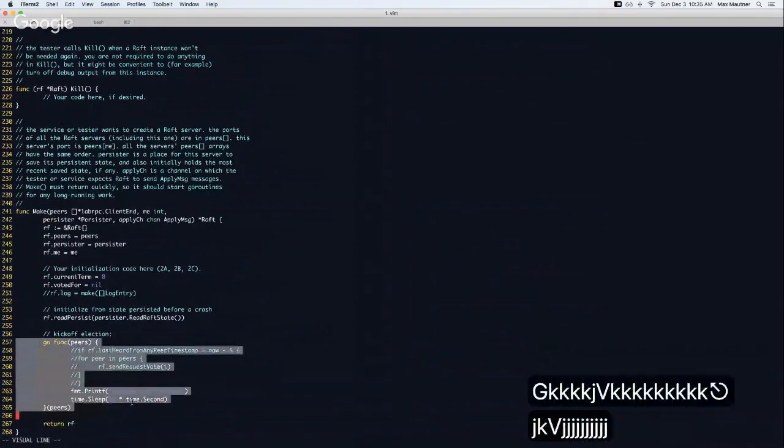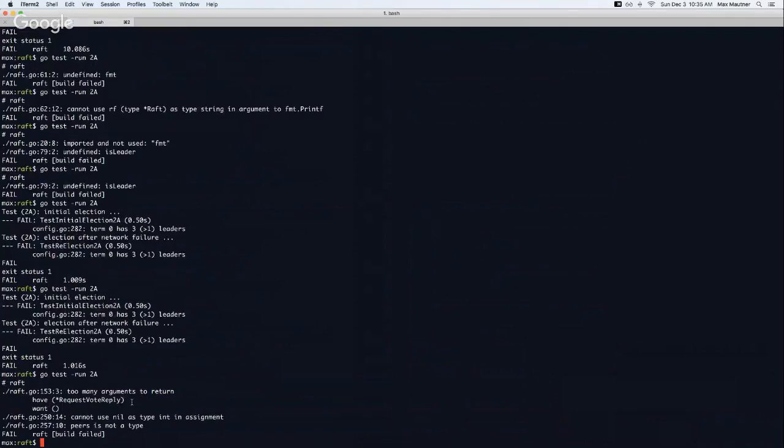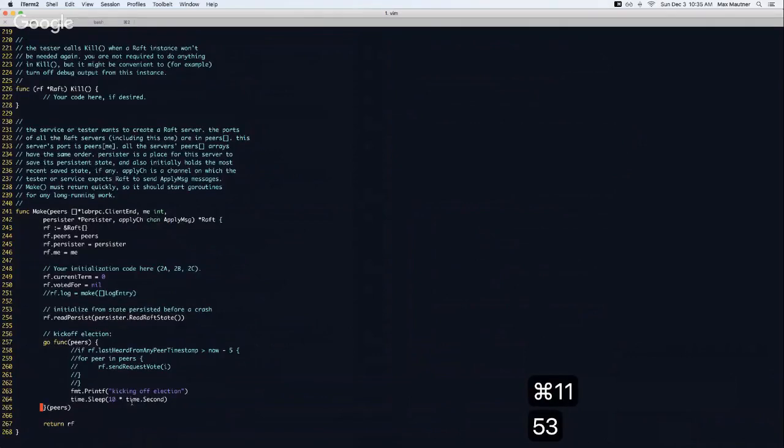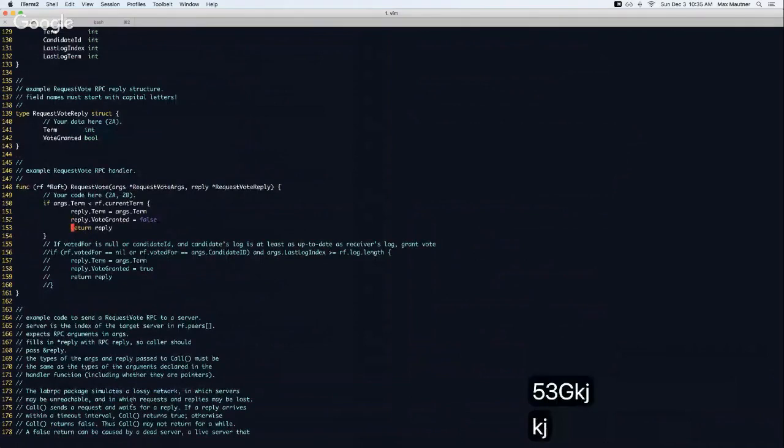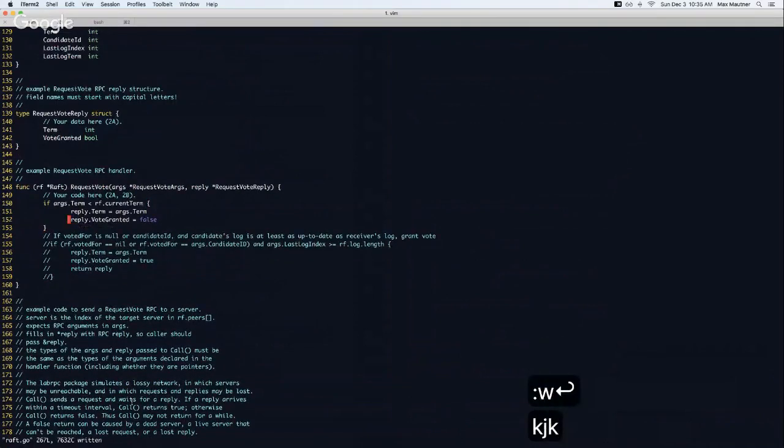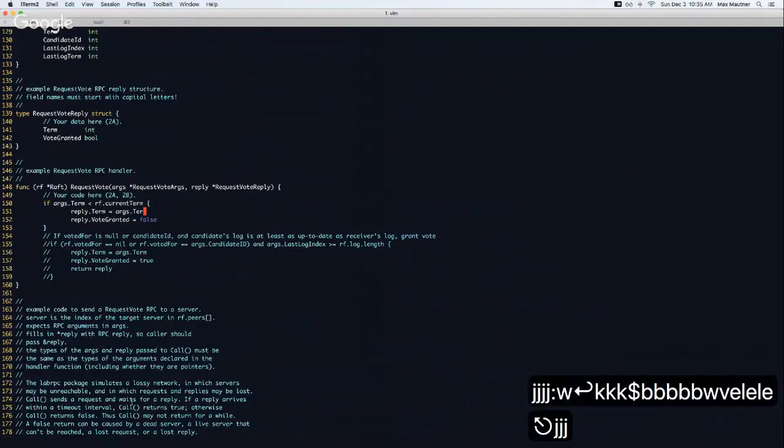Because this is being run in the background as an anonymous go func, I don't think we'll ever even see that. Well, I don't know. I guess let's find out. All right. Too many arguments to return. Line 153, first of all. I don't think we need to do that. It's implied that reply, we don't have any return value for this function. We're merely modifying a reply variable.